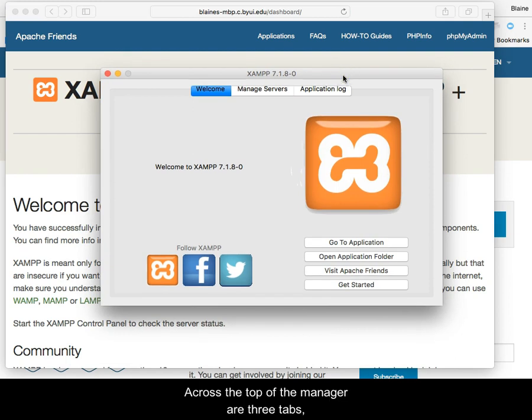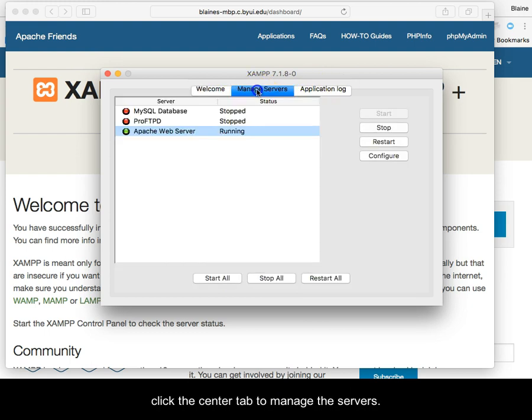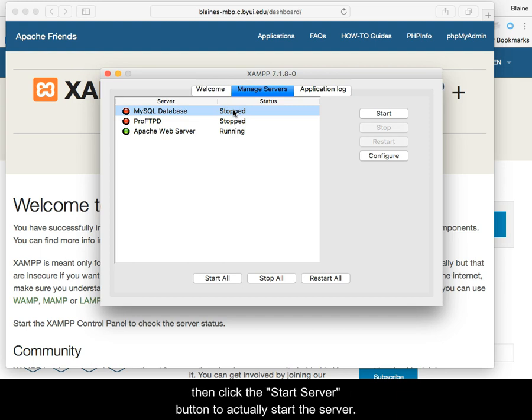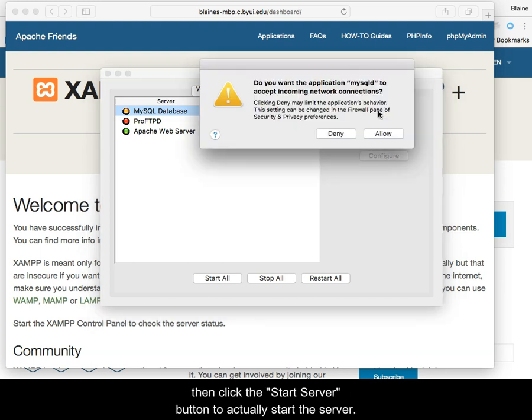Across the top of the manager are three tabs. Click the center tab to manage the servers. The Apache server should already be running. Click the top option to start the database server, then click the Start Server button to actually start the server.